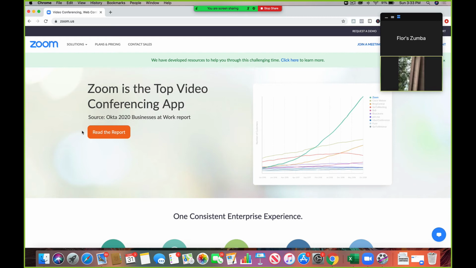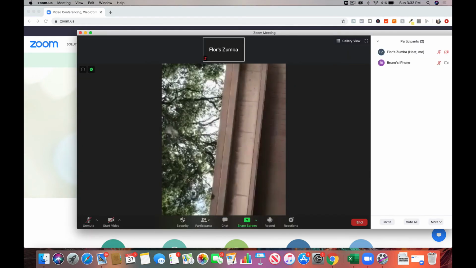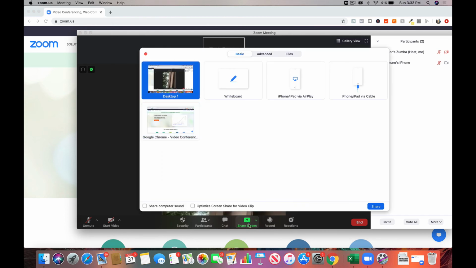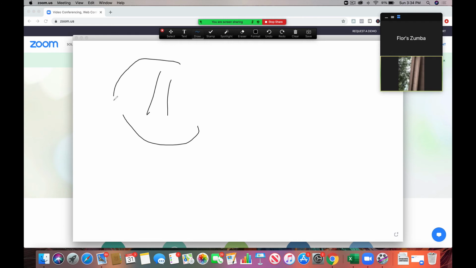Now, when you're done sharing your screen, simply enough, press this red button here that says stop share, and when you do it, we stop sharing. Now, another feature that sharing screen has is that when you press share screen, you can also do a whiteboard, which means that it's exactly that, a whiteboard, where it brings up a whiteboard and you can essentially show them anything that you want. You can draw, you can write.